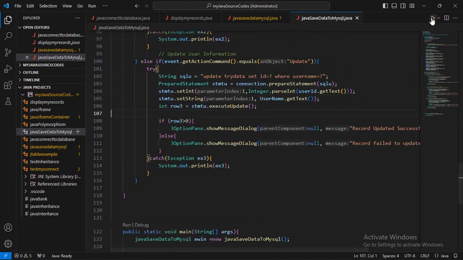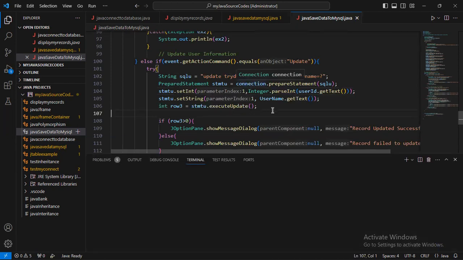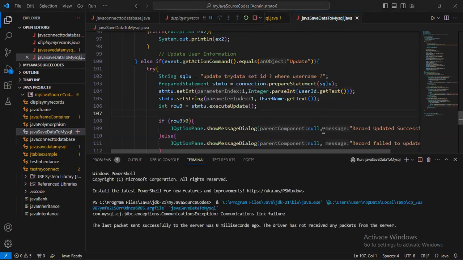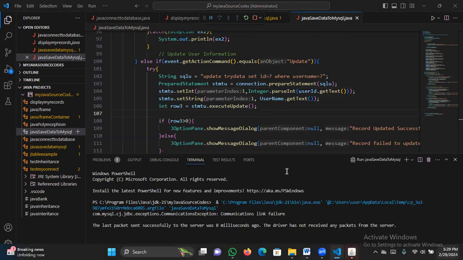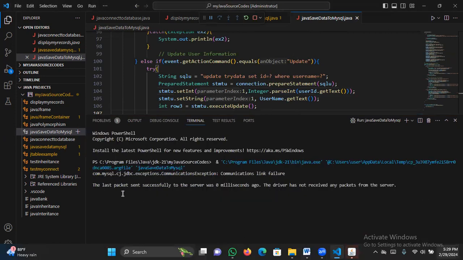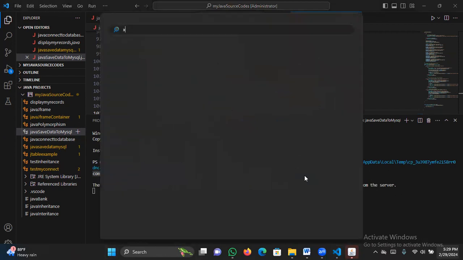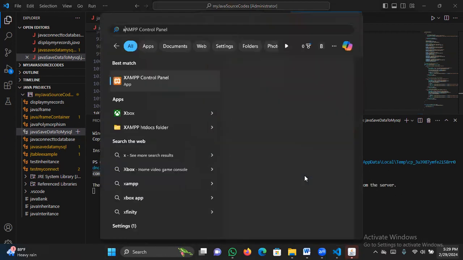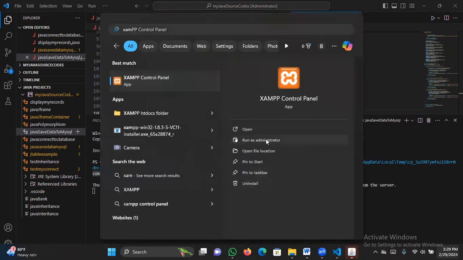So let me run the code and see the errors we have here. Okay, so anytime you see this communication link failure, it means that you've not started the MySQL. So let's go and start MySQL. So let me start this one.